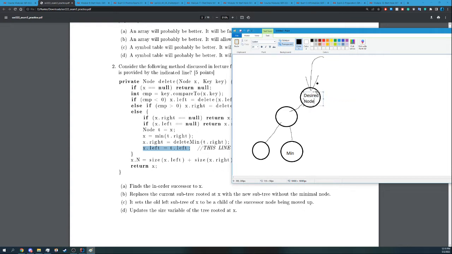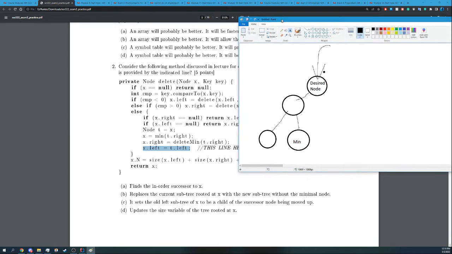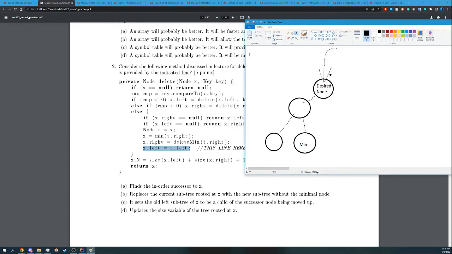Isn't it just deleting the left? Wait, isn't it just getting the left root closest to the parent, rather than it being on the right? Because on the right, it's grabbing the most minimum on the right side, but on the x dot left is equal to t dot left.